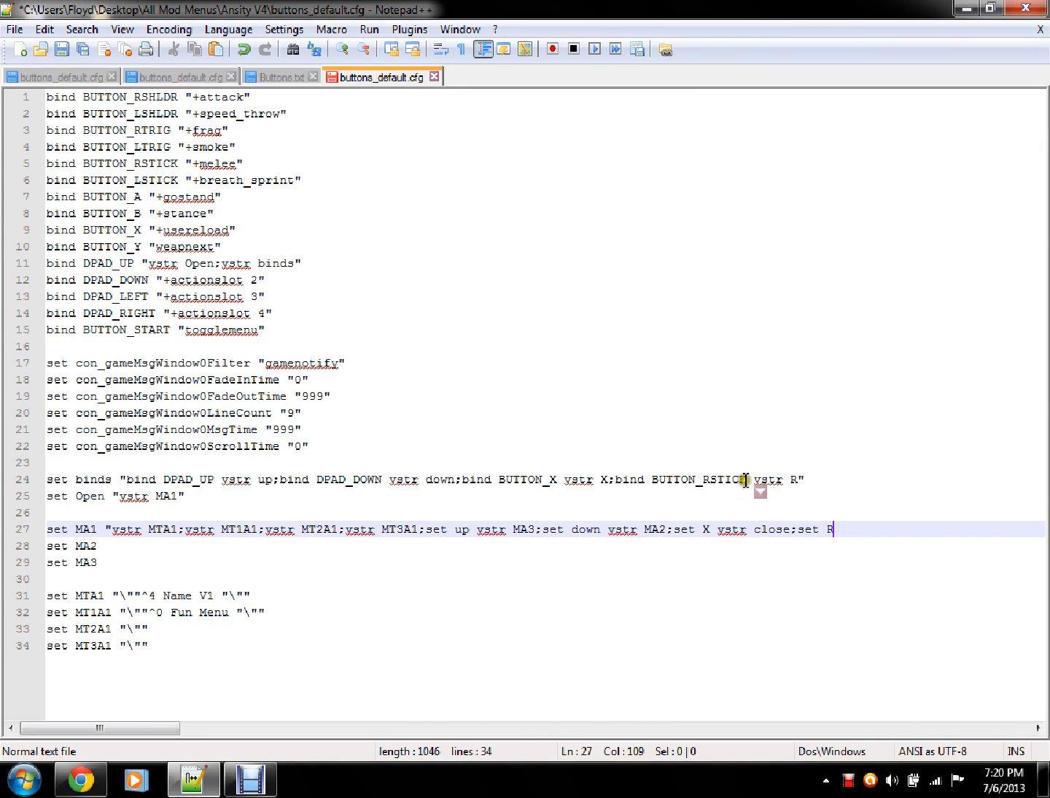Now that we set R, we have to set it to go VSTR, and then whatever we're going to make the function. So let's just do main function A1. Now that's going to go to main function A1, and we close that off. Now we have our first line almost complete. We still need to add one more thing.